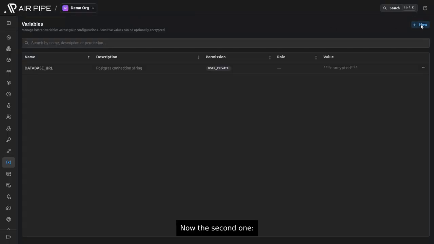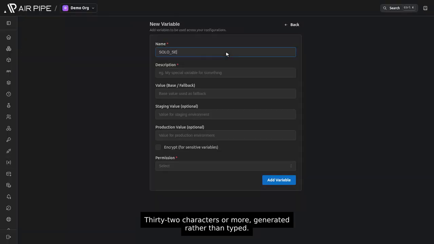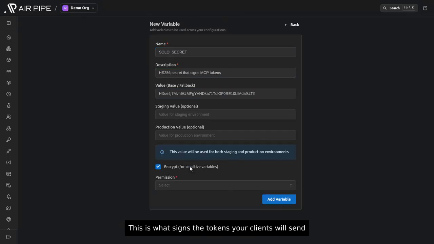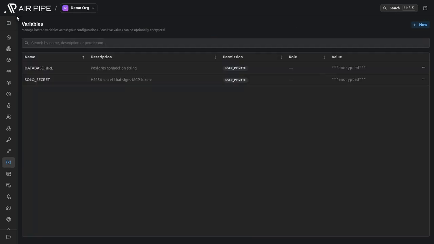Now the second one, the solo secret. 32 characters or more, generated rather than typed. This is what signs the tokens your clients will send, so it never leaves the platform.